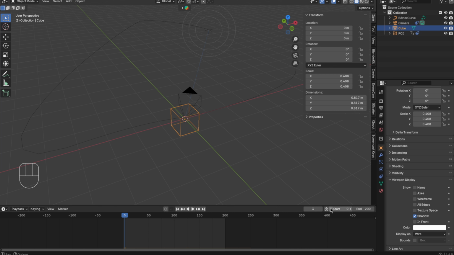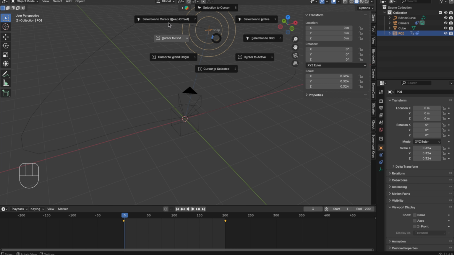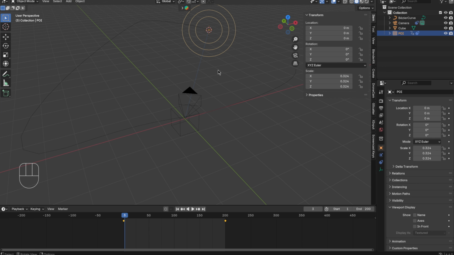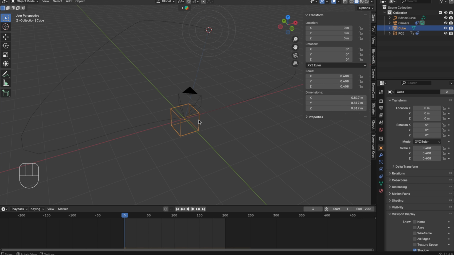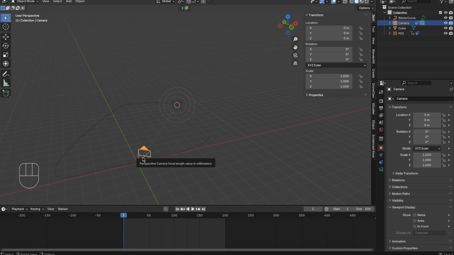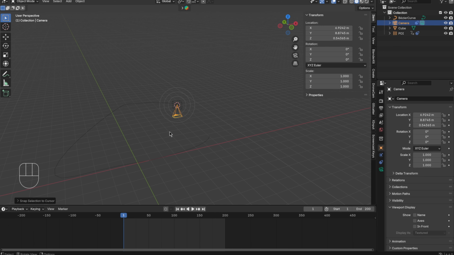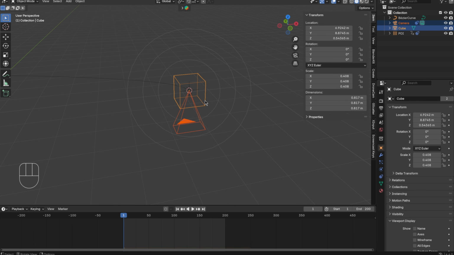Make sure you're on frame 1, then select the POI. Press Shift-S and choose Cursor to Selected. Then select the cube, Shift-S again, and choose Selection to Cursor. Do the same for the camera. Now all three objects are at the same point.